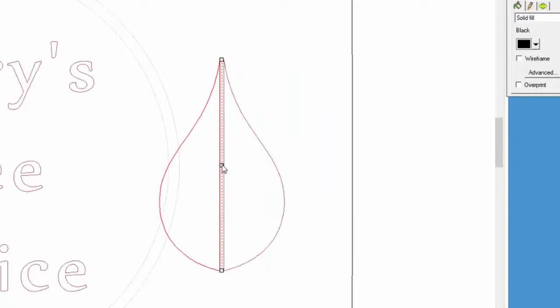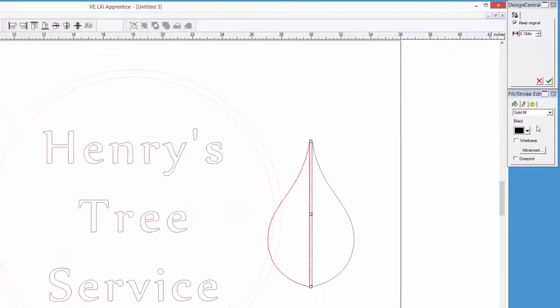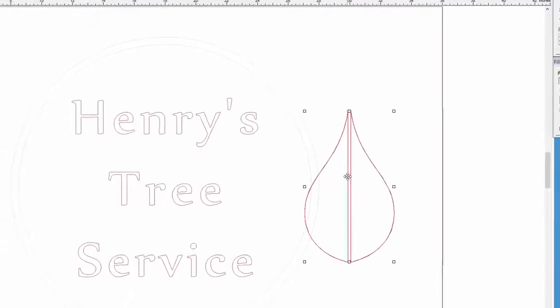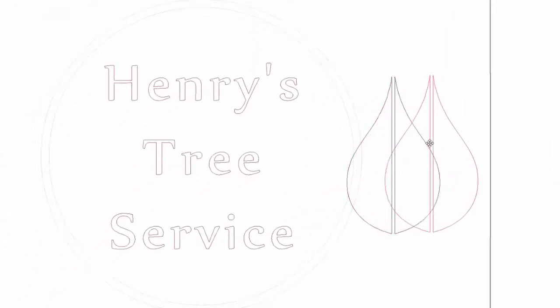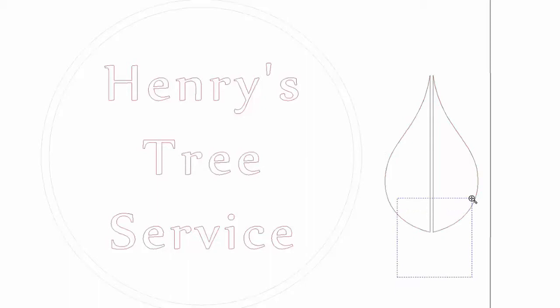Once there is a slight gap between the leaf halves, we can click on the green check button in Design Central. Let's select both halves and move the leaf to the right a little. Next, we need to make the stem of the leaf. To get more accuracy, let's zoom in to the bottom of the leaf. With the Rectangle tool, we'll draw a thin rectangle.